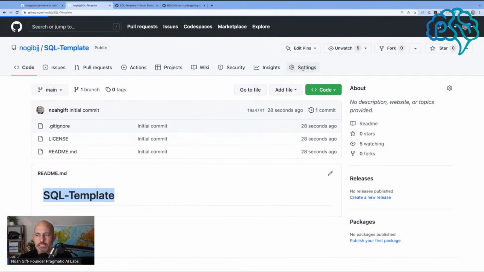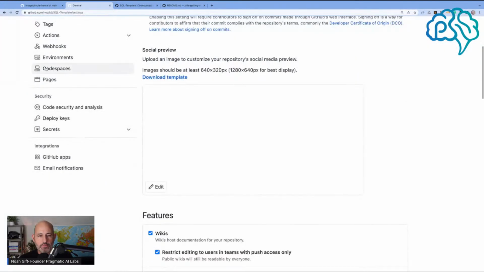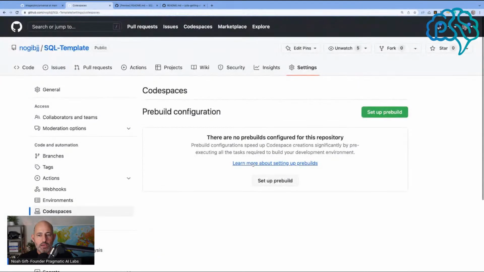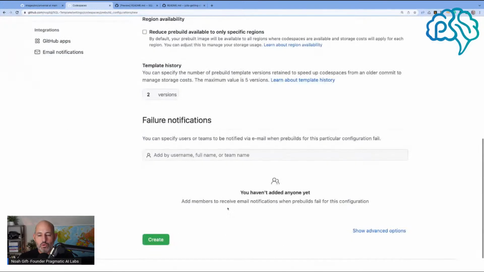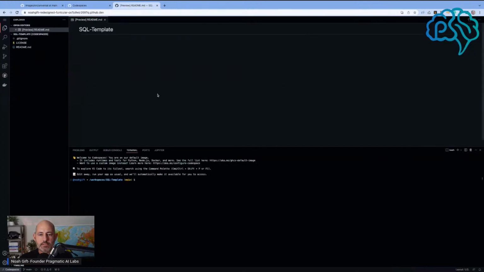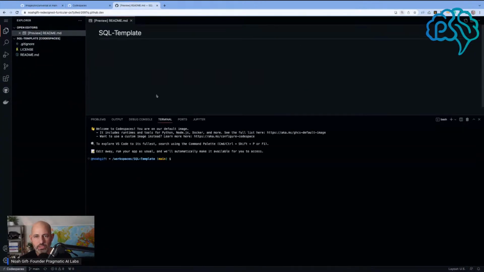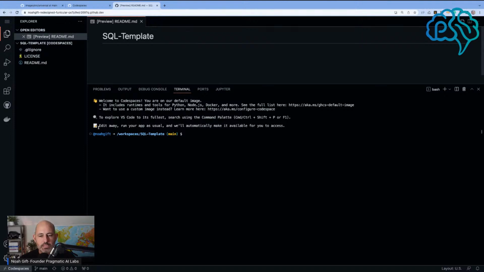Now, a couple things I'm going to set up very, very quickly is I am going to make this a template, and then also I'm going to go to code spaces. I'm going to set up a pre-build so that it in the future will load quick, right? I love pre-builds.